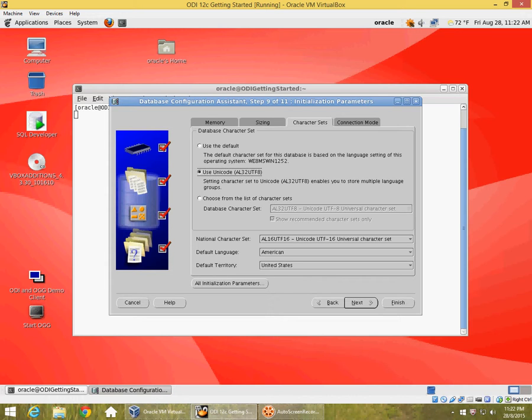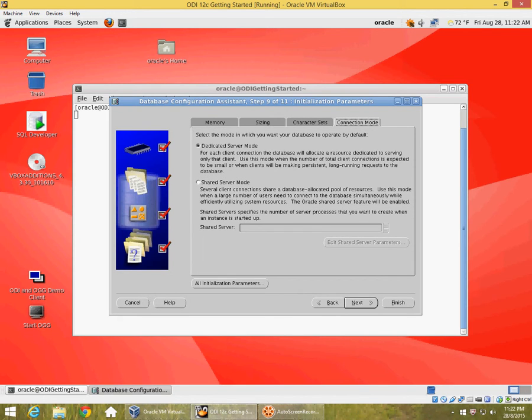Remember, every client installation, every application server can have its own default language and default territory. So my defaults are American, United States, but if I have a server in China, I can change the language and territory to China as well. Connection mode allows me to specify how connections will come in. We should always use the dedicated server mode. Shared server mode is to be configured when you actually have thousands of connections coming to the database. If you have a few hundreds or even 1,000 or so, use dedicated server mode.